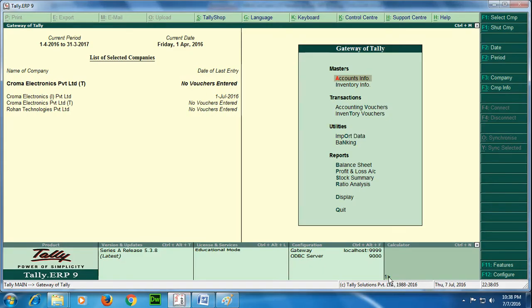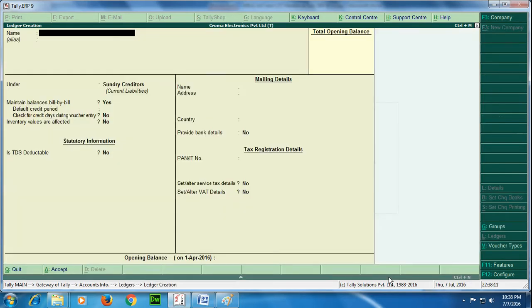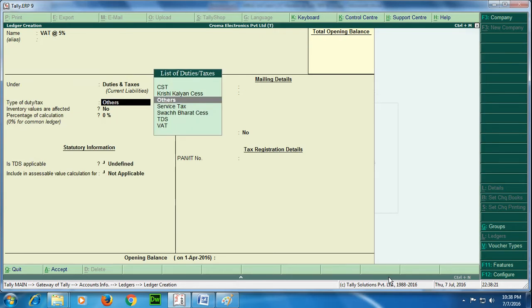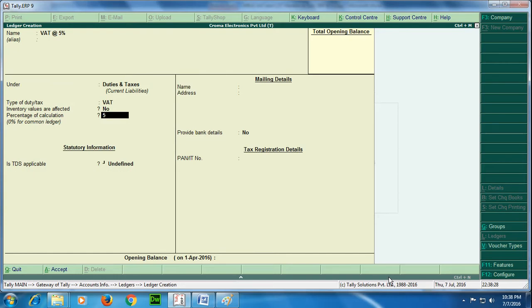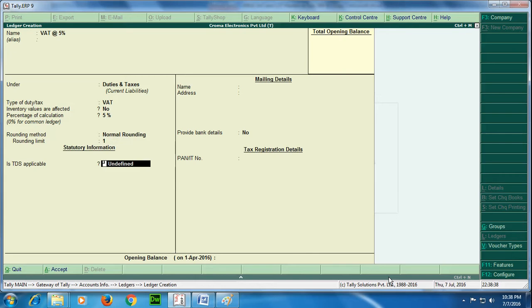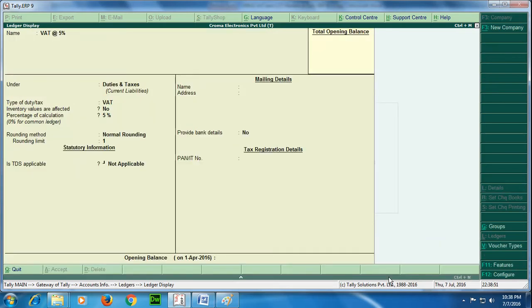So go to accounts info, ledgers, create. So enter name as VAT at the rate 5%. It would be under duties and taxes because it is a tax ledger. Select type of duty as VAT, give the percentage as 5%. Select rounding method as normal rounding and rounding limit would be up to 1. Is TDS applicable? For me it is not applicable, so accept. So this is how your tax ledger head is created.